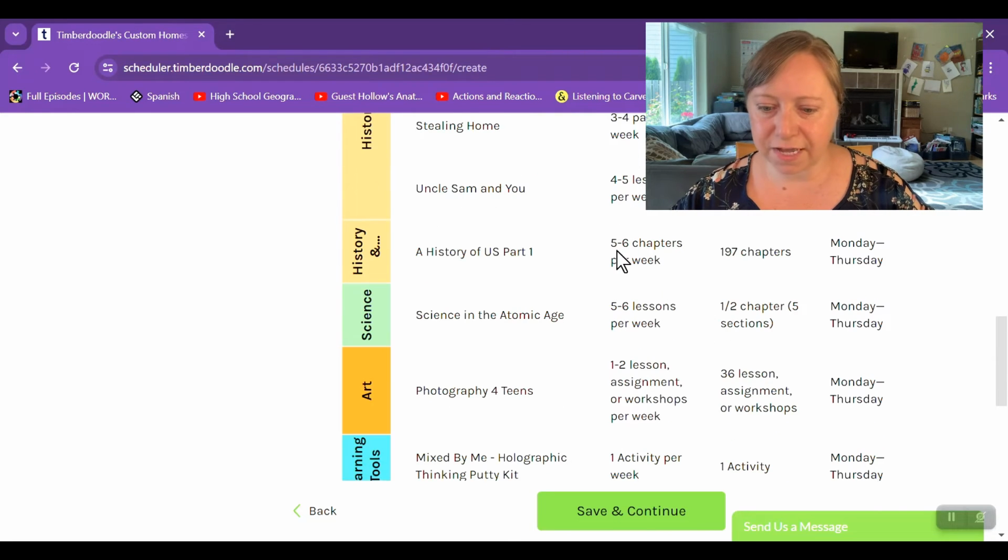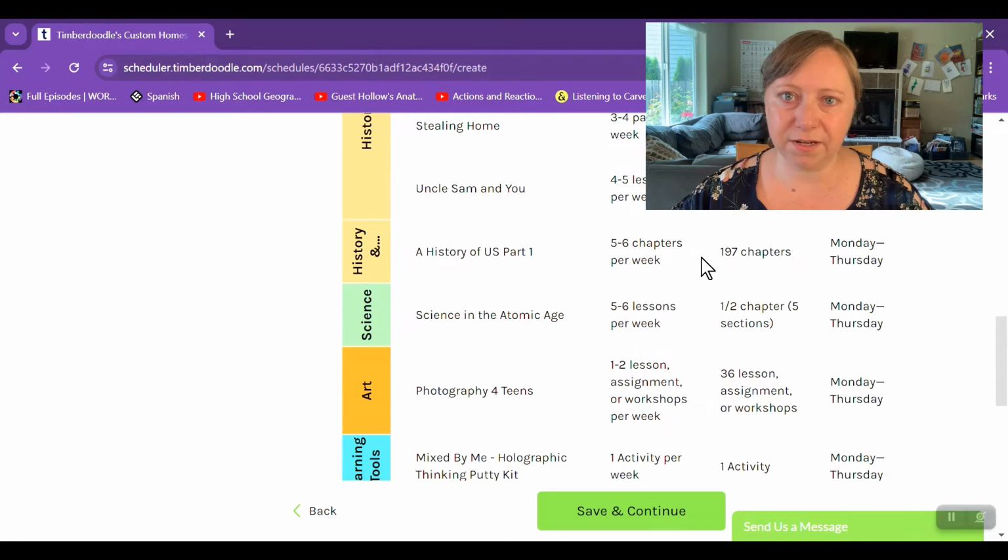For the History of US, there's 5 to 6 chapters per week. So good to know. Once again, we might do a few chapters a week, but we're probably not going to do 5 to 6 chapters a week. So we just plan on taking longer for that, unless they're really short chapters.